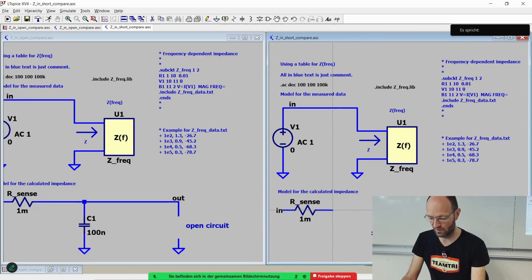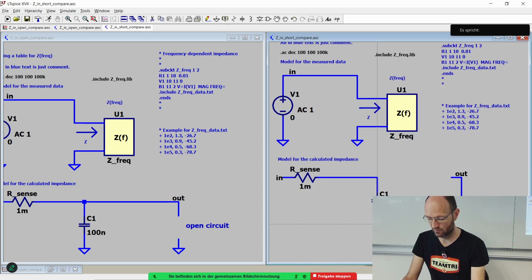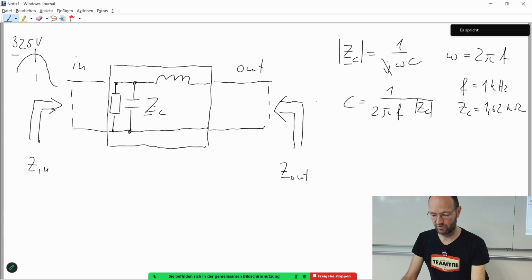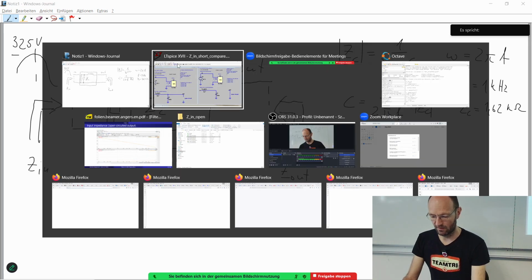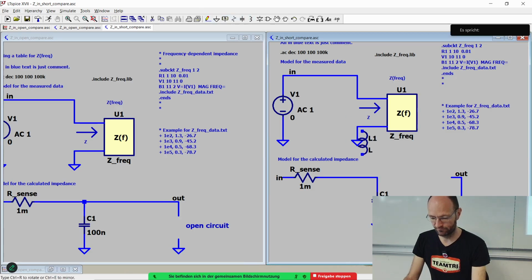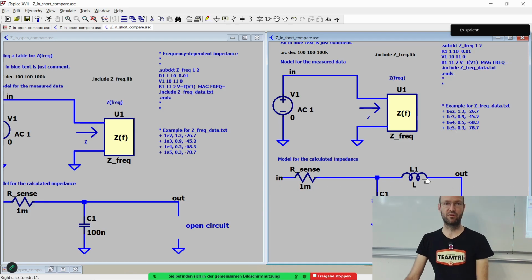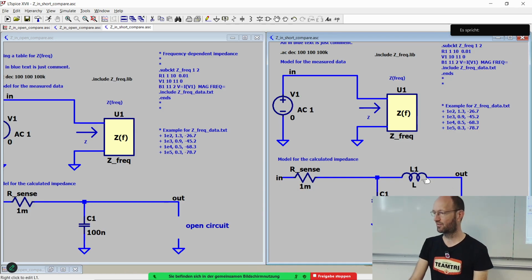Wire everything back together, and I should have also copied the ground node. And now we need to have the next element, which is the inductor here. And so I select some inductor, rotate it with Control R, set it in, and wire it together. And now we need to have a value and a lucky guess for the inductor.